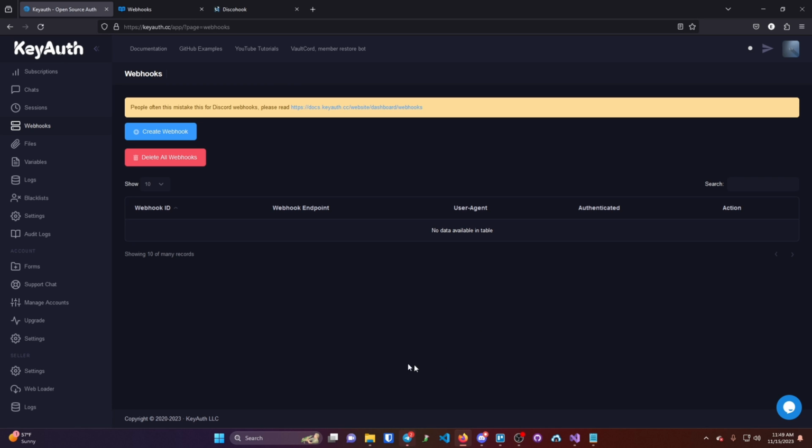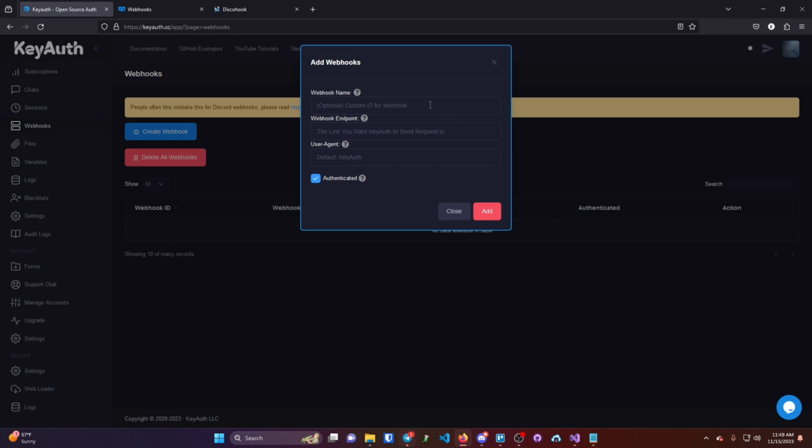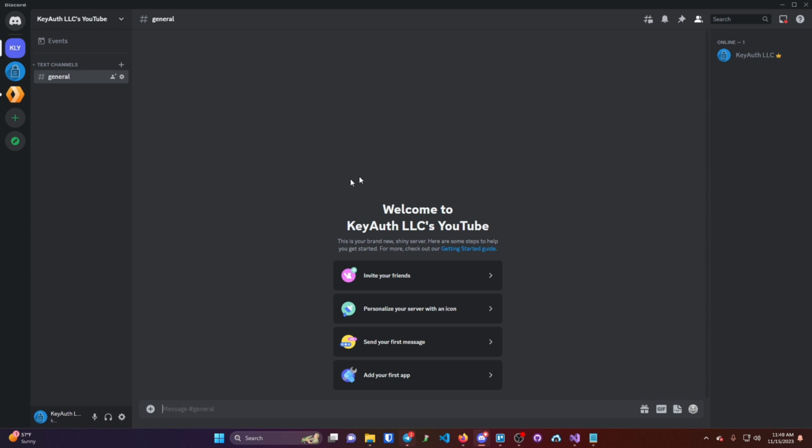So on the webhooks page of KeyAuth, we're just going to click on Create Webhook. If you enter a name, you can use that name, but if you don't, then you'll just be given a random value to use for the ID. The webhook endpoint will be the Discord webhook.